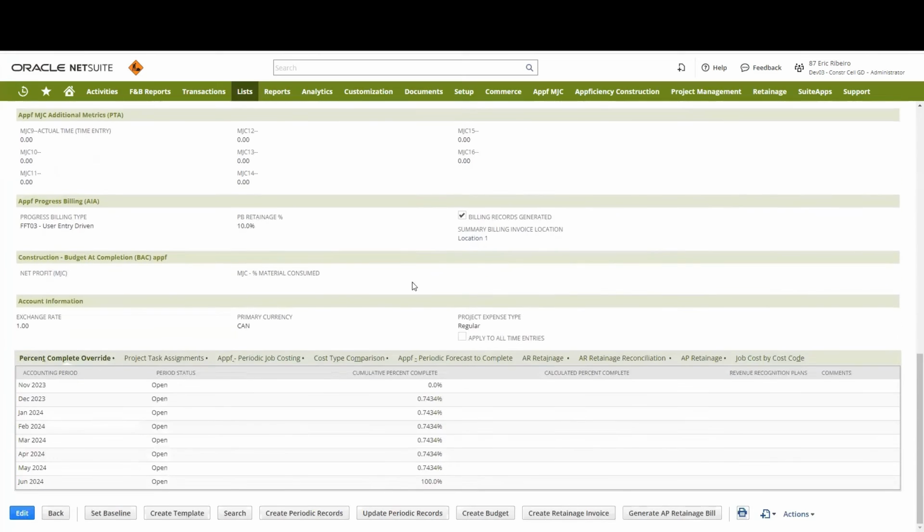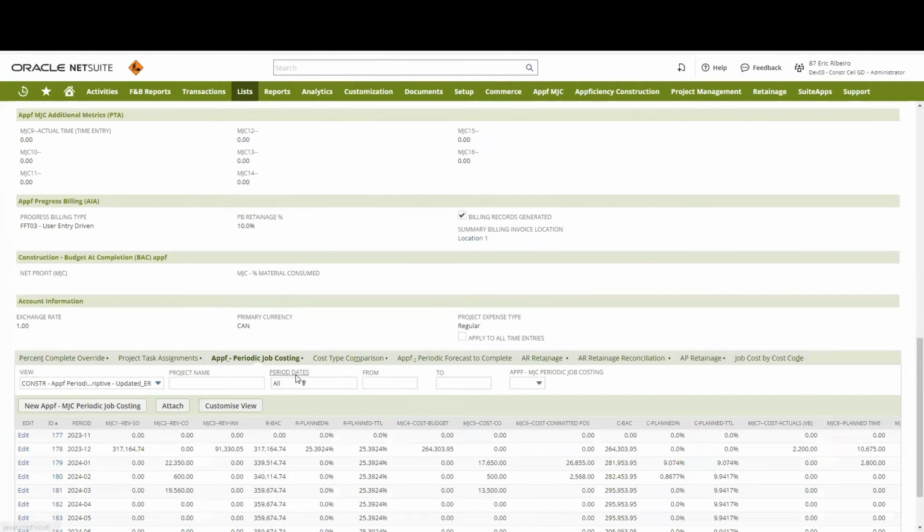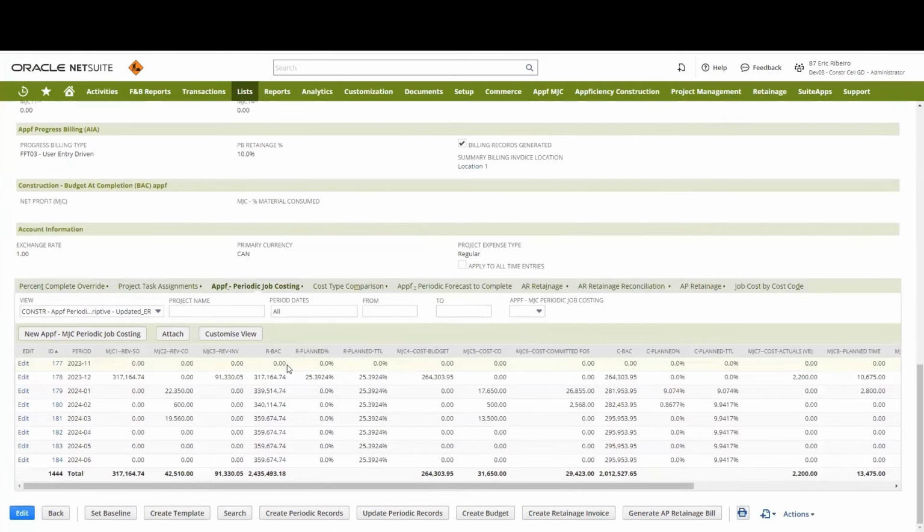If I scroll down, right, we have multiple different reporting layers to give you visibility into how you're tracking across that job. If I click into my job costing tag here, I can see a breakdown of various monthly periods for that estimated versus actual costs. Right? And these are just examples of some of the reports that come out of the box with our solution.